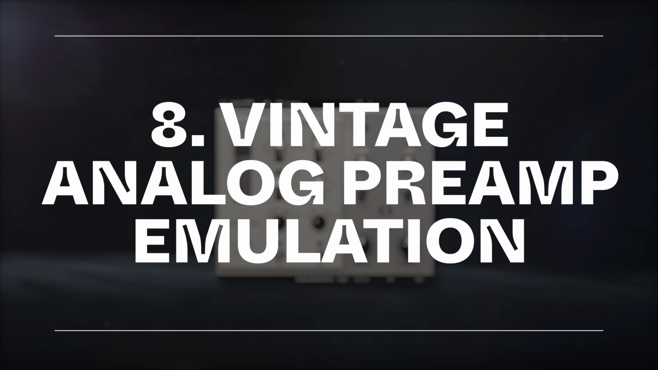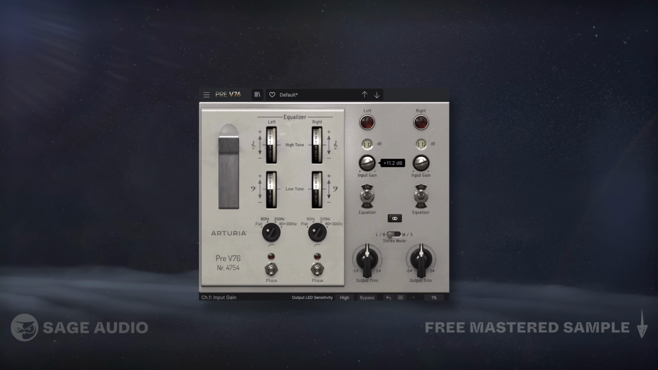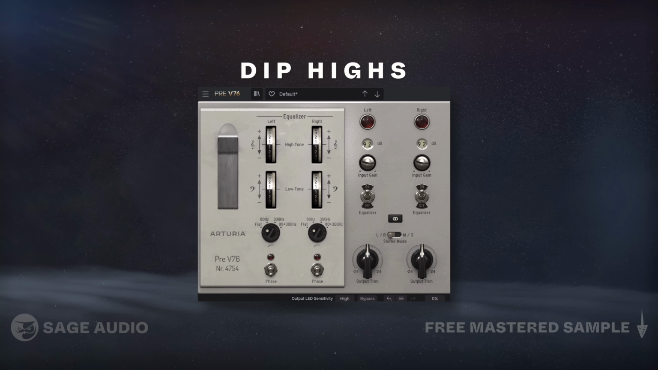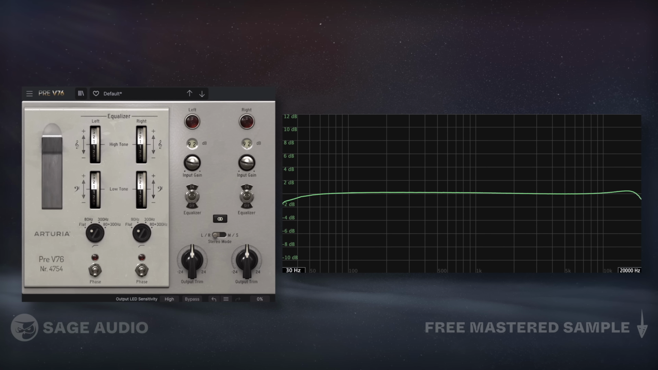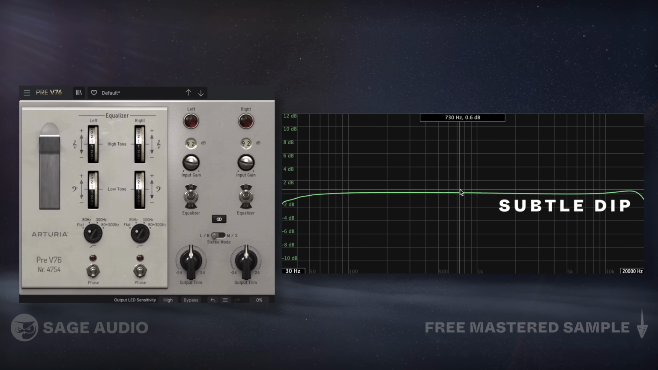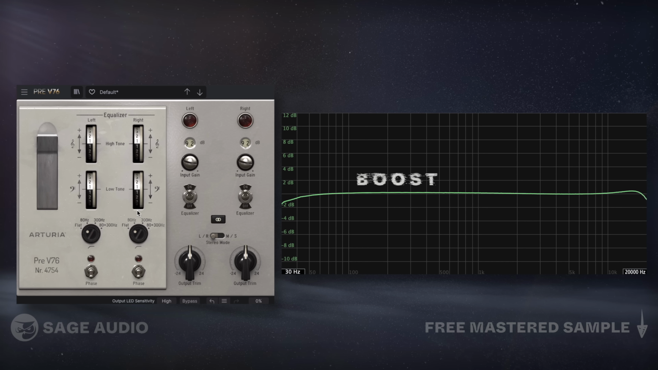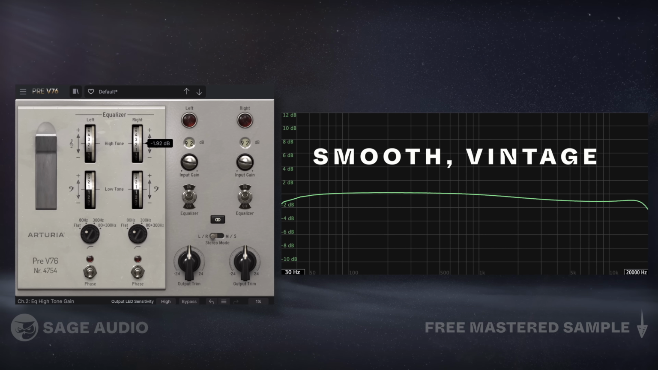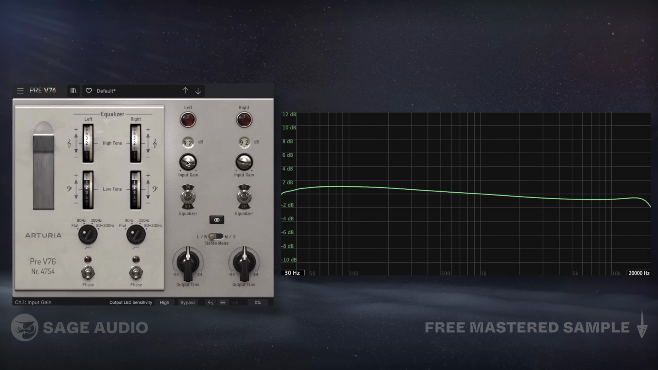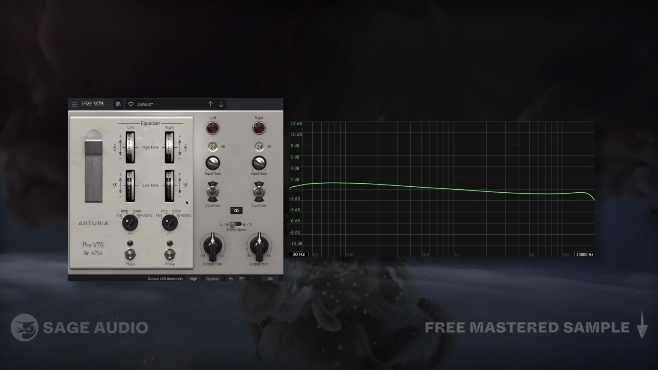Vintage analog preamp emulation. Next, let's try out some classic preamp emulations. This will add distortion to the mids as well as dip some of the highs, creating a classic timbre. For example, if we emulate the Telefunken V76, we'll notice a very subtle dip in the highs and a boost in the lows. We can use the EQ to attenuate this dip and boost for a smooth, vintage-sounding vocal. Let's take a listen to it and notice how it has a similar but distinct feel from the tape emulation.